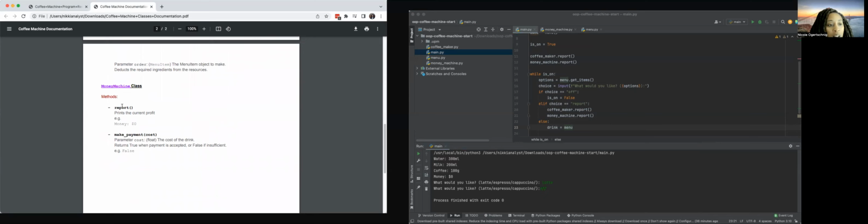Because I already know what's in there. Is resource sufficient? Parameter drink, the menu items object, returns true when the order can be made. So make order, parameter order, menu item. So it lets me know how things work. Report prints current profit, make payment, all that great fun stuff. Since I already created this and forgot, you get to see it on my second or third time going through things. Sometimes I make sure I can do it on my own.